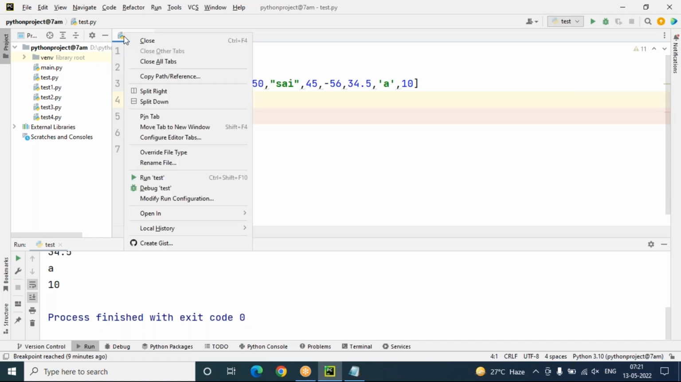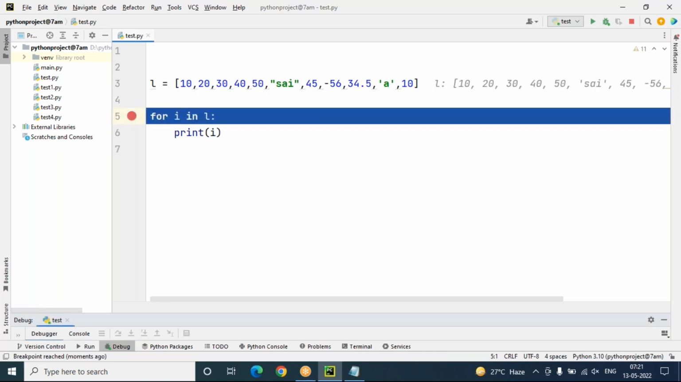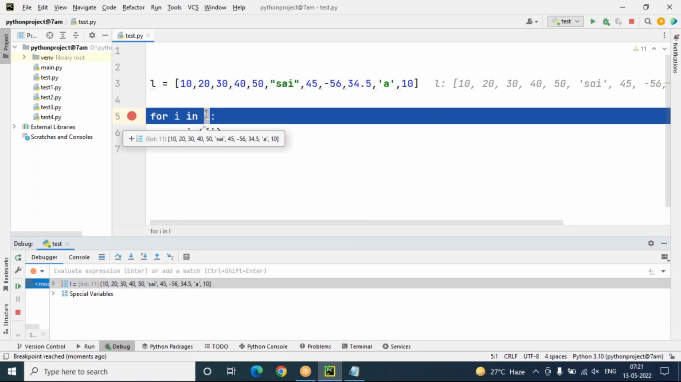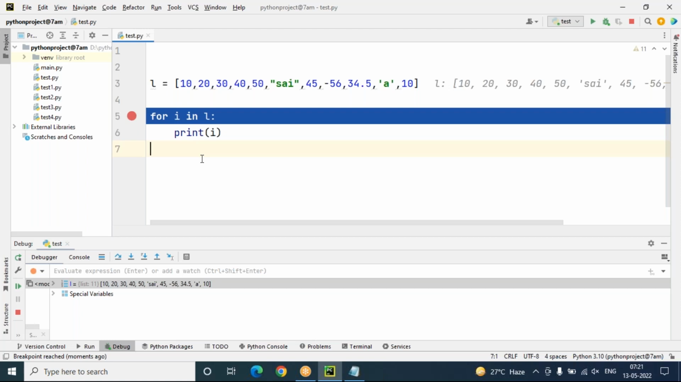Let's keep the breakpoint, run this, run debug test. You can see how the iteration happens one by one. L is already holding a collection of values. Here you can see the collection of values. When we place the mouse pointer on L, this collection is clearly available. When we expand the plus symbol, it shows the index values also clearly. Now you can see index 0, 1, 2, 3, and the total length is 11 items here. You can notice that.